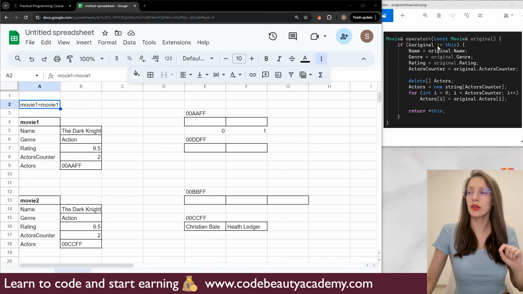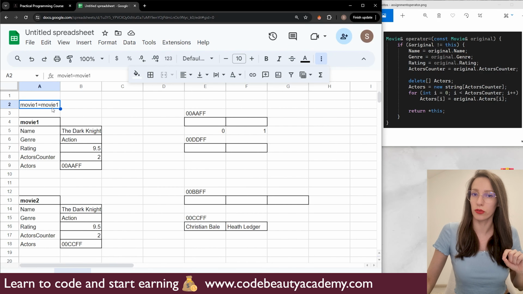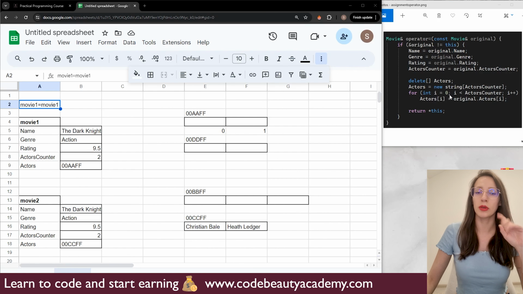Okay, or in other words, what this line of code here does is it says, do this code here only if the user is not trying to assign the object to itself. So this is how your assignment operator should look. I will write this code into my assignment operator in Visual Studio and then I will be back.